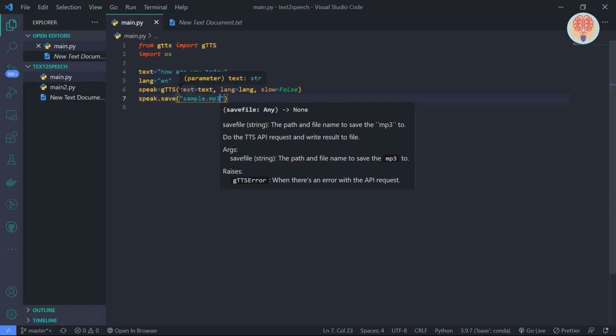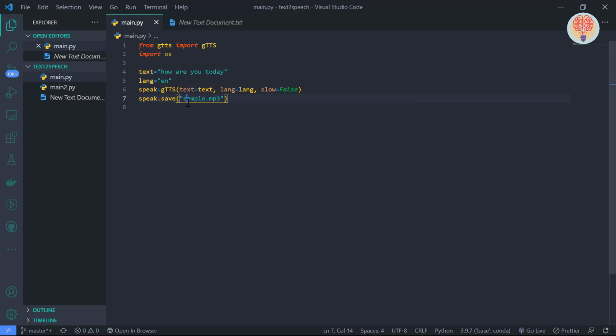After running this program, it's going to save the voice inside this mp3 file. So let's run it and see. When you are running this, you actually need internet. That's one of the disadvantages of this module, because it uses internet, you cannot run it offline. So let's run it and see what it's going to bring out.